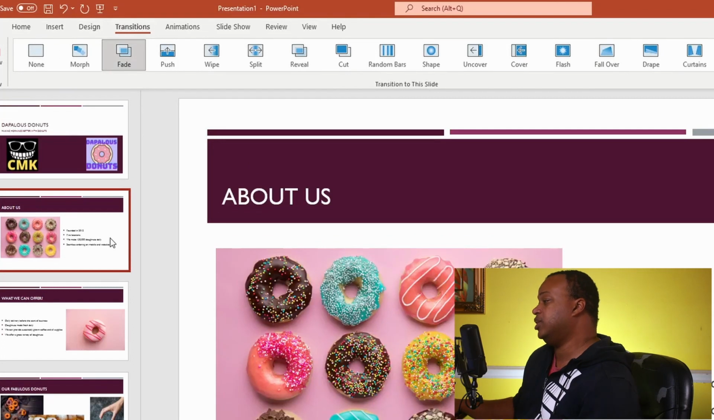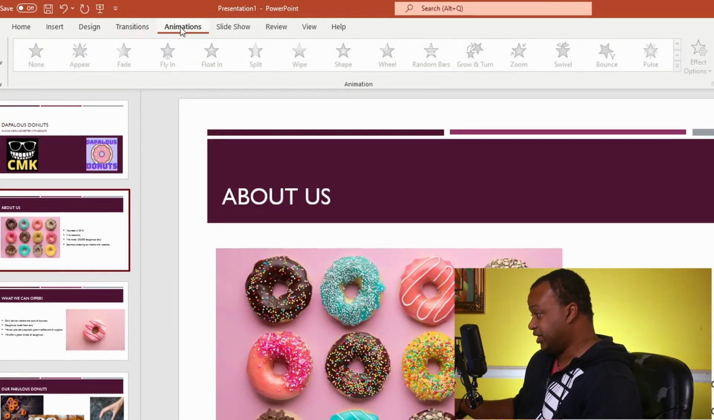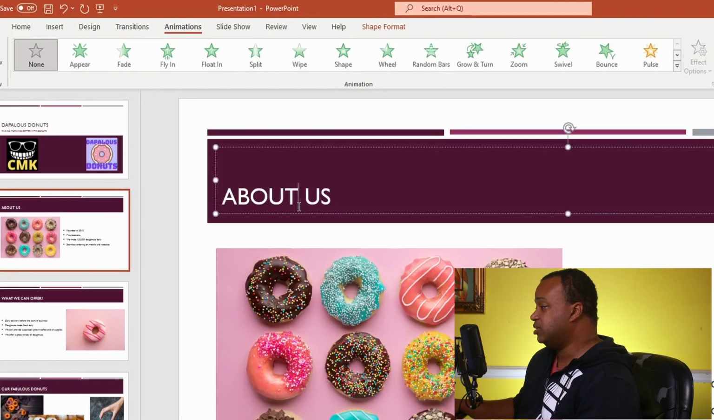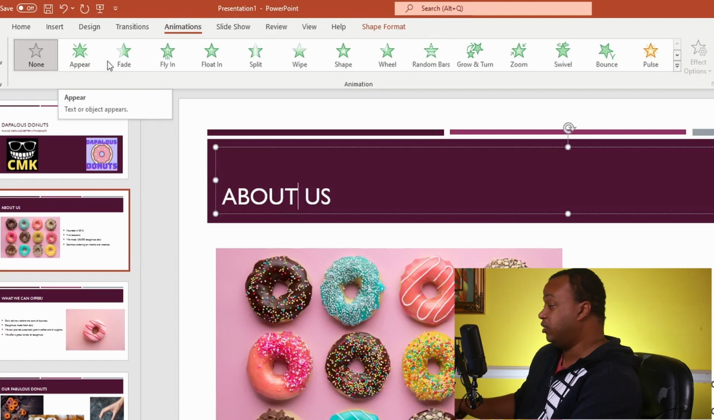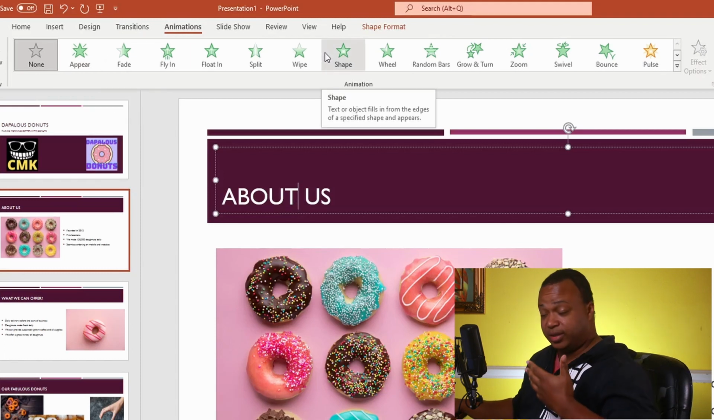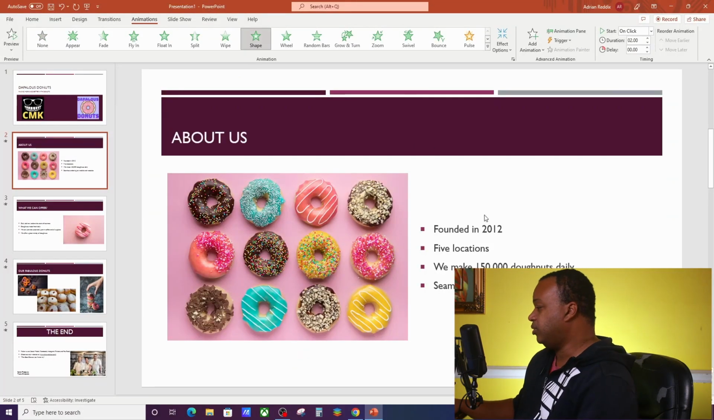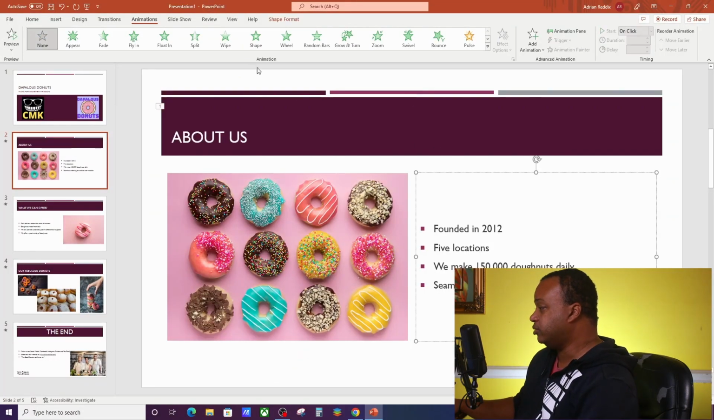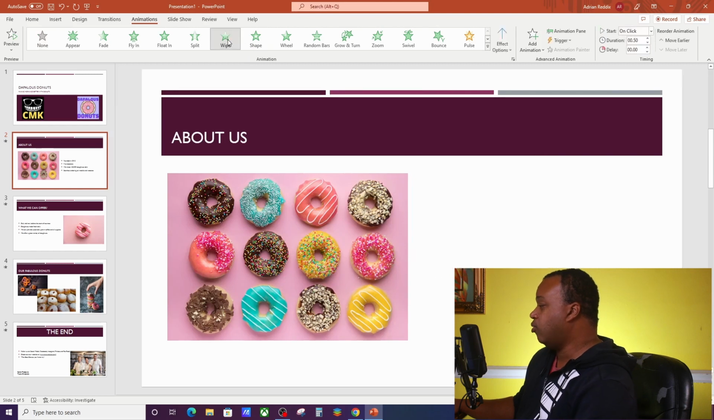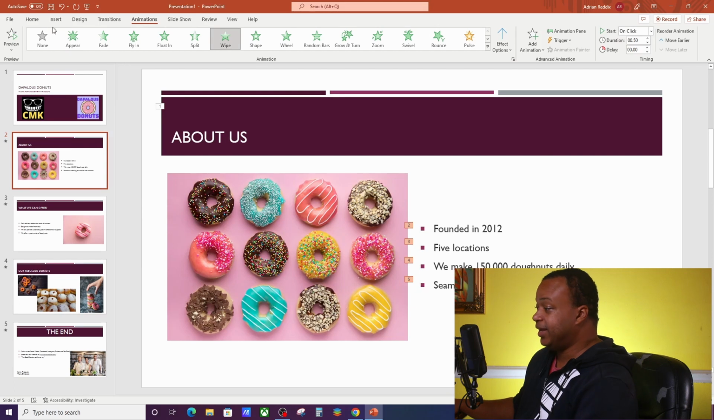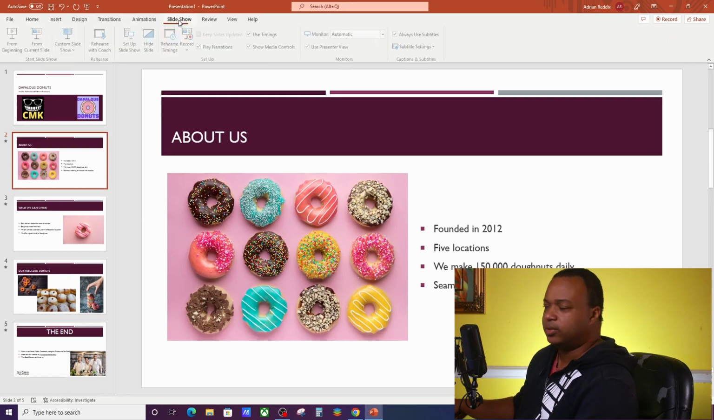So the second one, you can definitely do that. Let's go to the animation tab at the top, click on this box, and you can have different types of how things come on the screen, right? You can do shape, and over here, this is another section. So let's do another wipe. Let's look at how that actually looks in the slideshow.